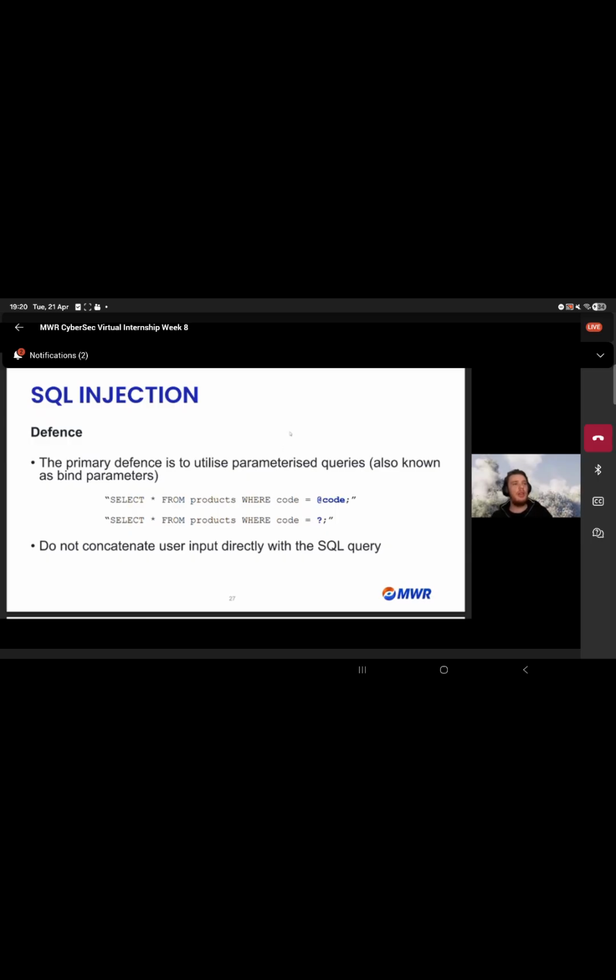So you see there, instead of using user input directly, we are using something similar to a placeholder. So we have here something that says @code, or maybe @userinput or @productcode. That's a placeholder for where user input has to be used after the SQL query is actually constructed.